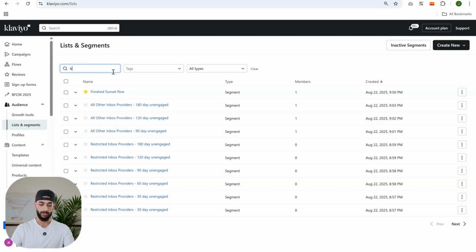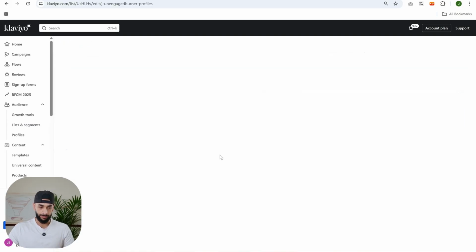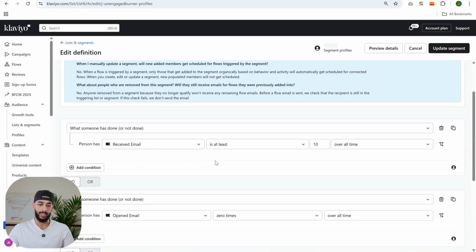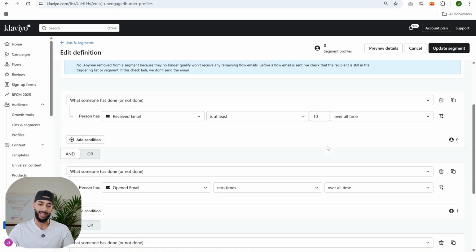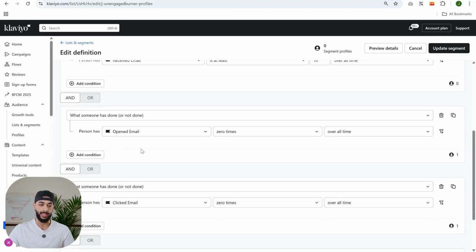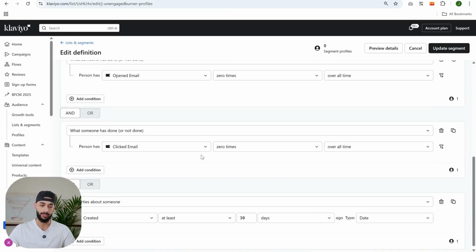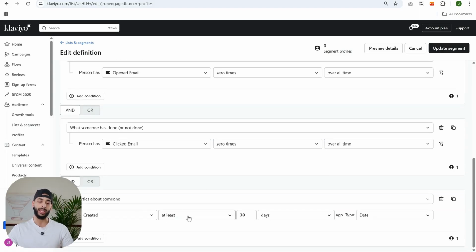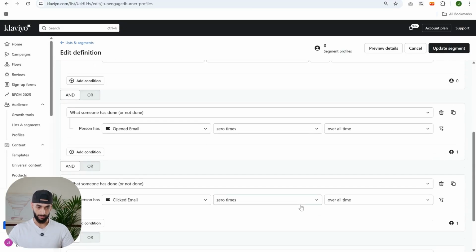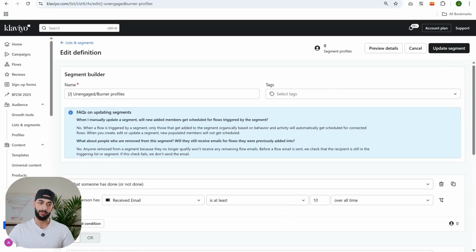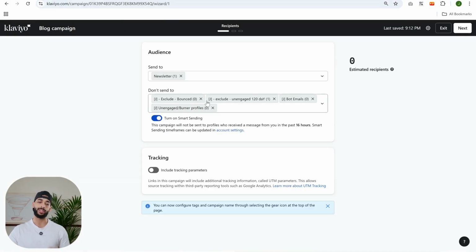So create a segment. This is the definition. So received email is at least 10 times over all time, and opened email 0 times over all time, and clicked email 0 times over all time, and created is at least 30 days ago. All right, save. Make sure whenever you send a campaign, these are excluded.